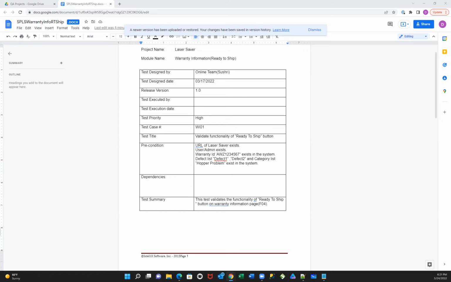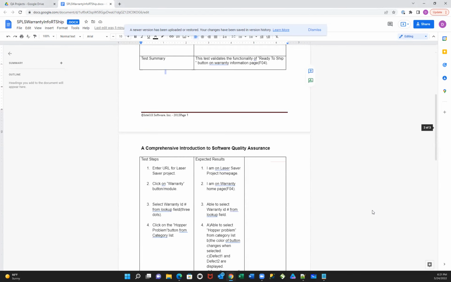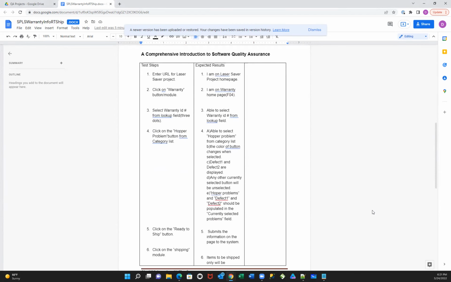Then my test summary is: this test validates the functionality of this. Deepal, can you just go up? Yes. Okay, so now I'm giving the step: enter URL for Ledger Server project. Yeah, so your step number 2 should be the login step. Login, yep. You missed it. Okay, login.